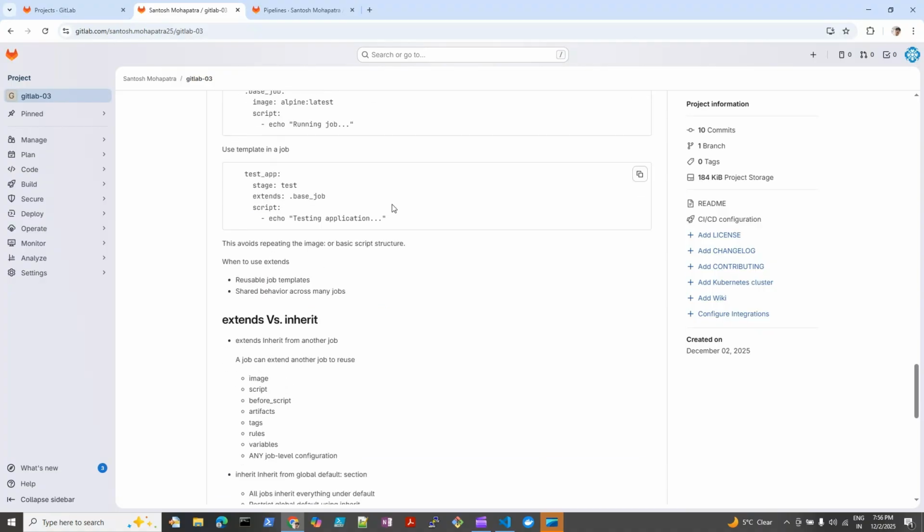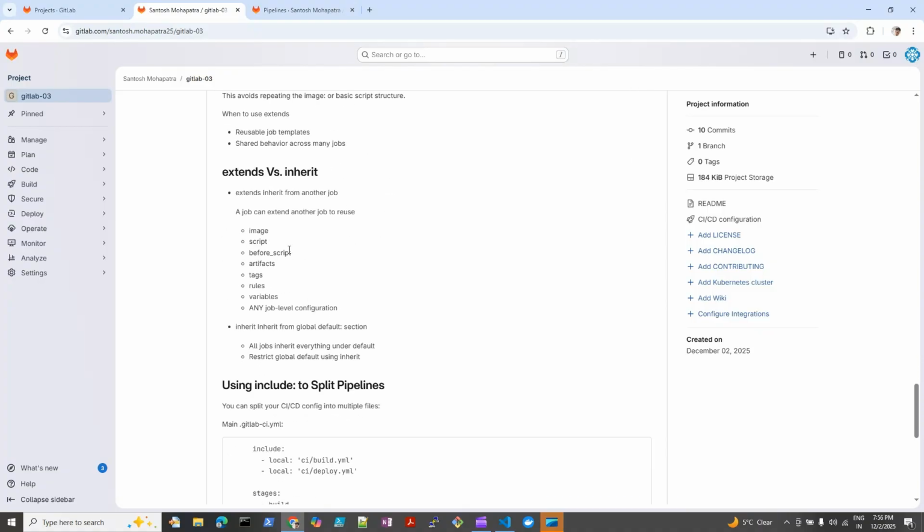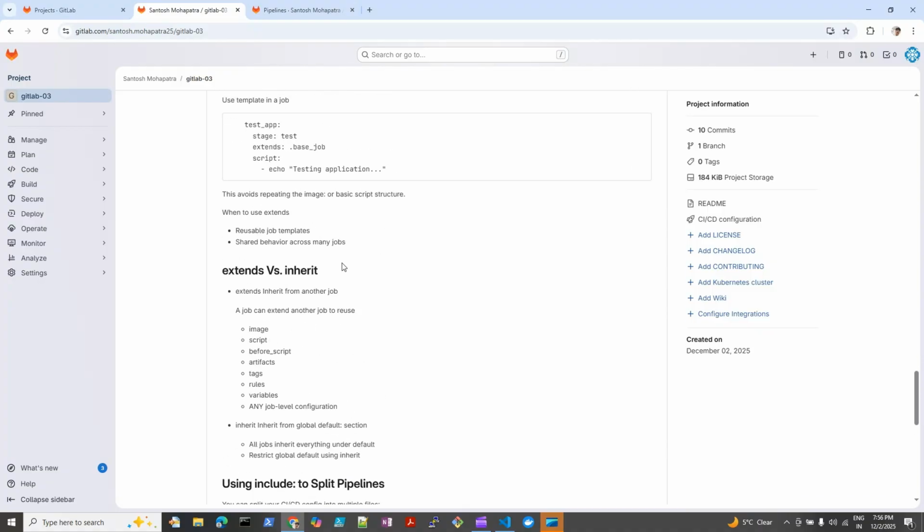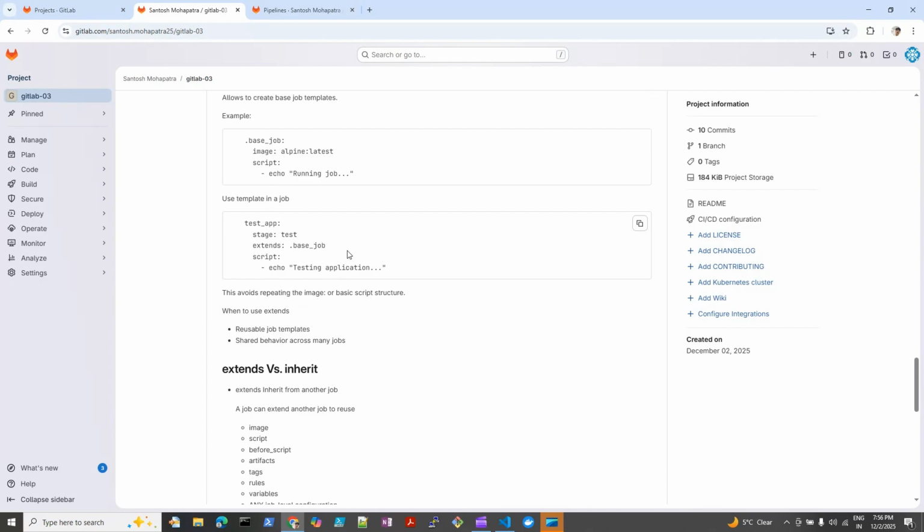Okay, so the main difference between these two is, extends we'll use whenever there is some common functionality or common information that we are sharing among different jobs of the same pipeline. In that scenario, we can define a base job, and we can inherit it in the subsequent jobs where we want to use it.